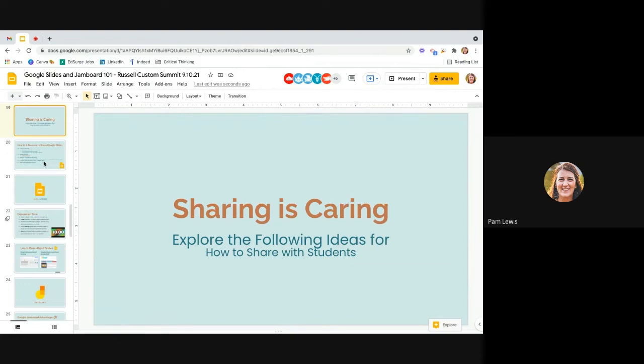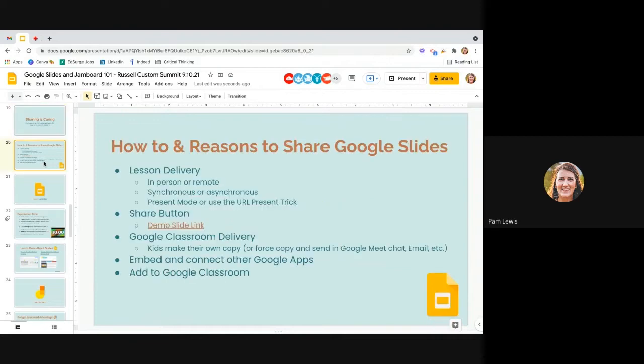So when you create these beautiful slides that I know you have created and you're going to create, you want to share them with people, right? Usually your kids, it could be other audiences, but just for this demo purpose, let's say it's your kids. On slide number 20, I've highlighted how to do it, and we're going to walk through how to do it with this demo slide link.